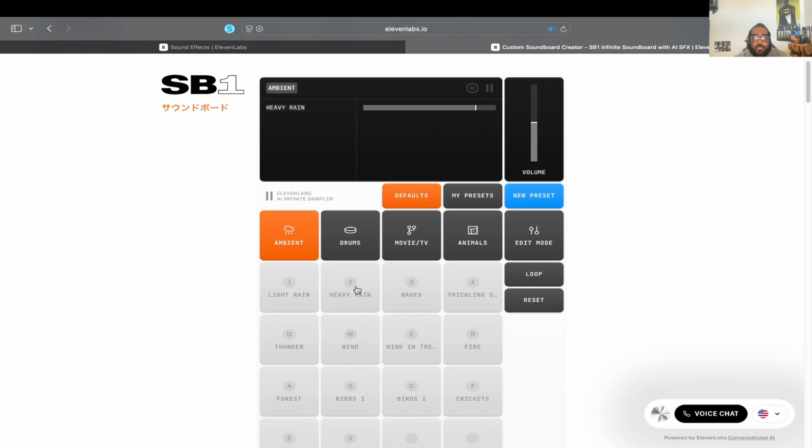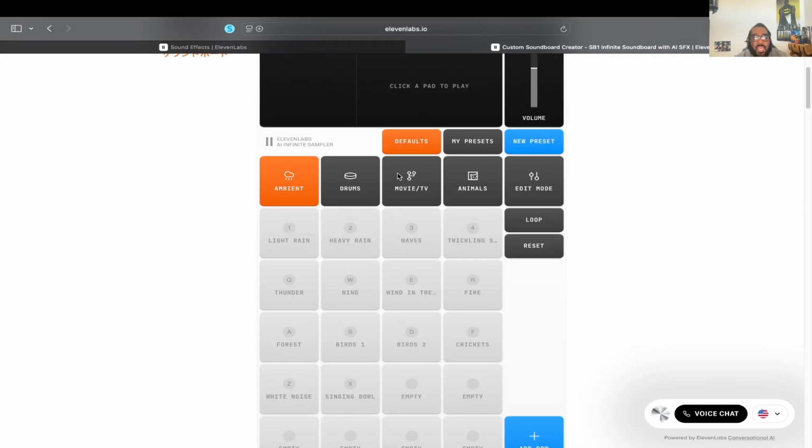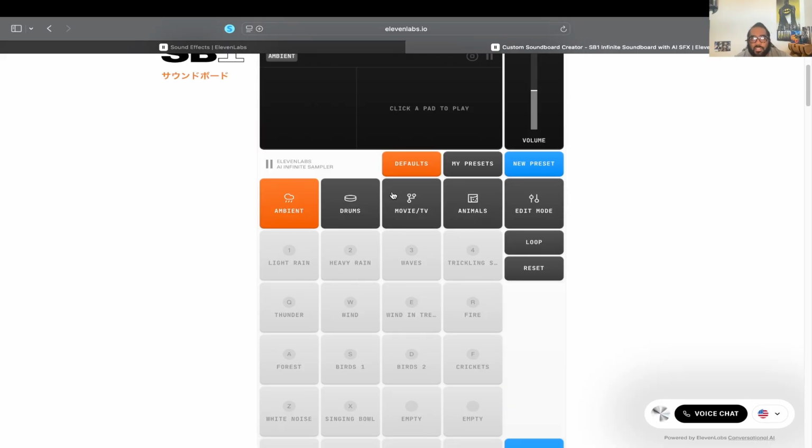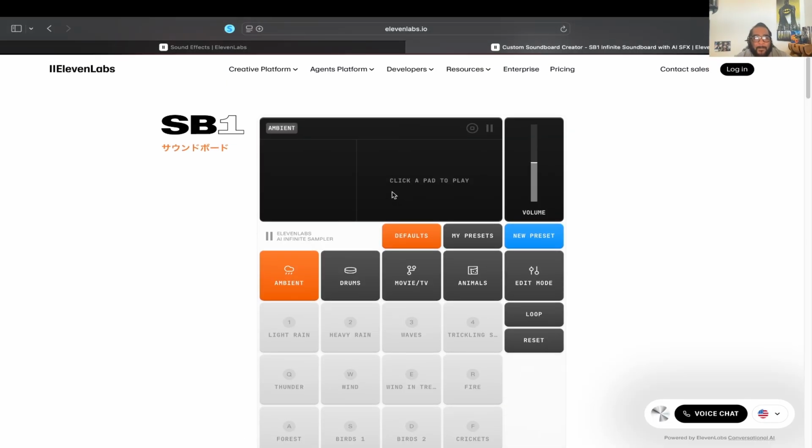And then start them off by clicking it again. Loop it, stop it. Right. You can switch over to drums. You can switch over to movies, animals, however you want to set this up. I think that's going to be awesome. I do have a sound pad, but if I didn't have those other things that I already have, this would be a viable option. So this is something that you can get extra with it.